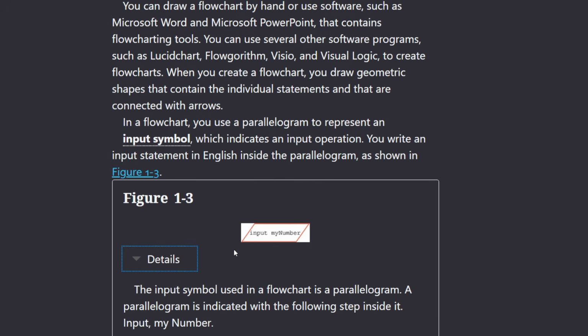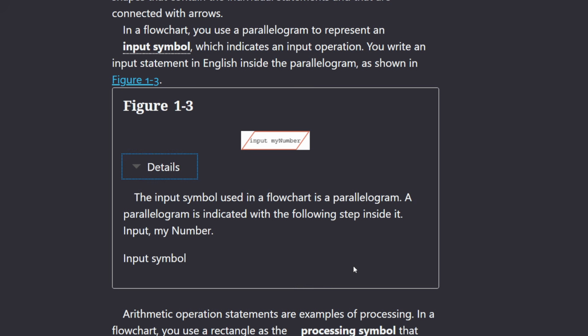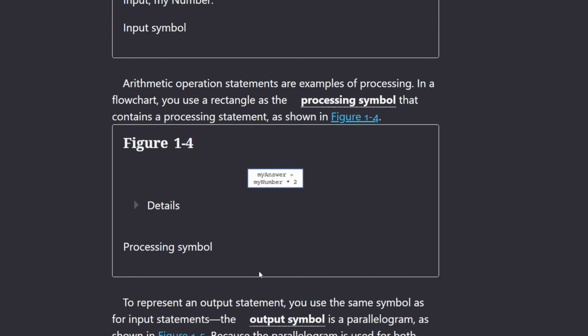You can only put input statements inside a parallelogram because the parallelogram is the input symbol. Next, arithmetic operations, or the process statements that we discussed earlier, are examples of processing. In a flowchart, you can use a rectangle as a processing symbol that contains a processing statement, as shown in this figure. So as we said earlier, we could use my answer equals my number times 2 inside a rectangle because we store processing statements inside a rectangle.